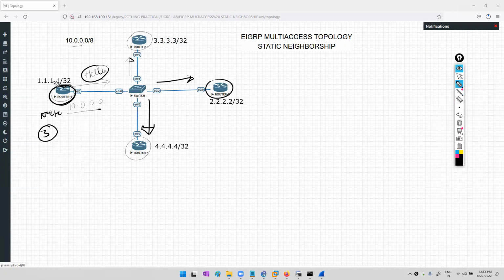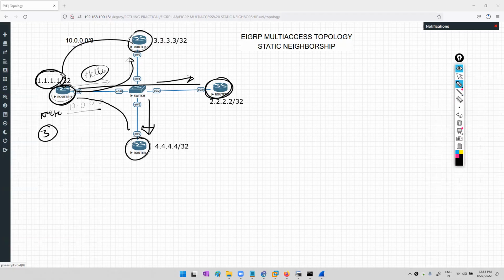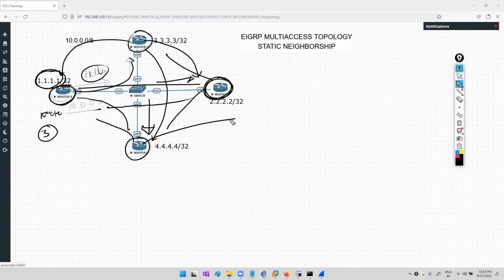Yes or no? So if R1 forwards this update to all neighbors, this one receives, this one receives, this one receives. If R3 runs the network command, if R2 runs it, if R4 runs it, then R3 forwards the same 1.1.1.1 update to R1, R2 and R4. Same with R2, because it has 3 neighbors: R3, R4, R1. R4 forwards the same update as well. So we are getting an issue with my updates.